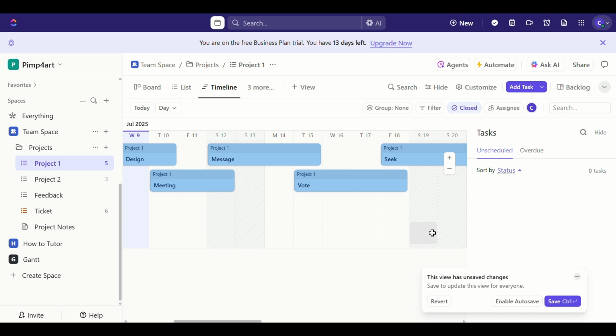Let's get started. Go to clickup.com and sign into your account. Make sure you're in the correct workspace where your tasks are. Choose the space where you want to use the record clip feature. This keeps your clips organized within your projects.